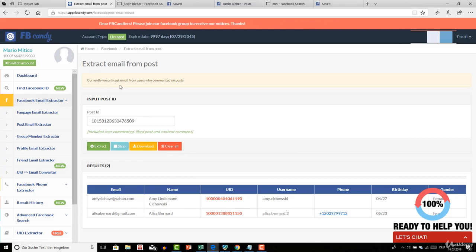You can see I currently only get email from users who commented on a post. So if you go to some important places where people are commenting and you get a lot of comments, then extract from a post, you get a lot of email addresses.